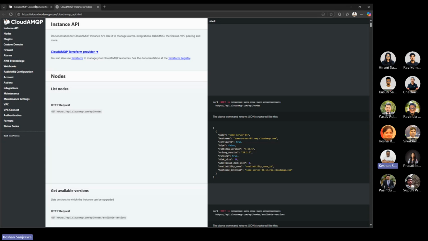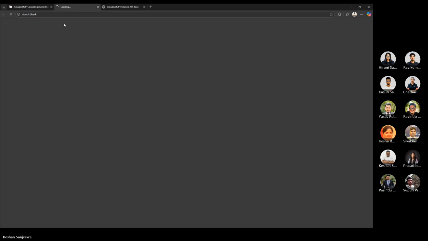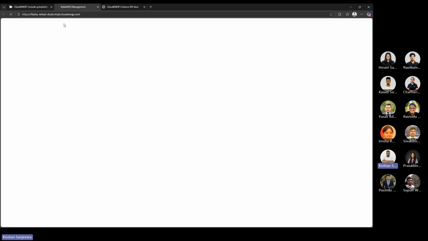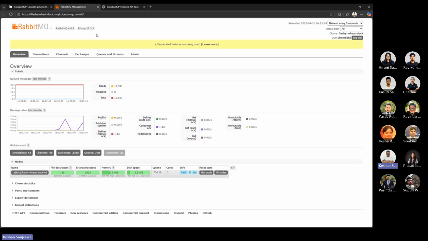And let's go to the RabbitMQ console. Yeah. So these options might differ based on the provider that you are using. Now, once you log into the RabbitMQ console, you will get this kind of screen. Here you can see the RabbitMQ version and the Erlang version. Currently, what I'm showing you is using RabbitMQ 4.0.9 and Erlang version 27.3.3.